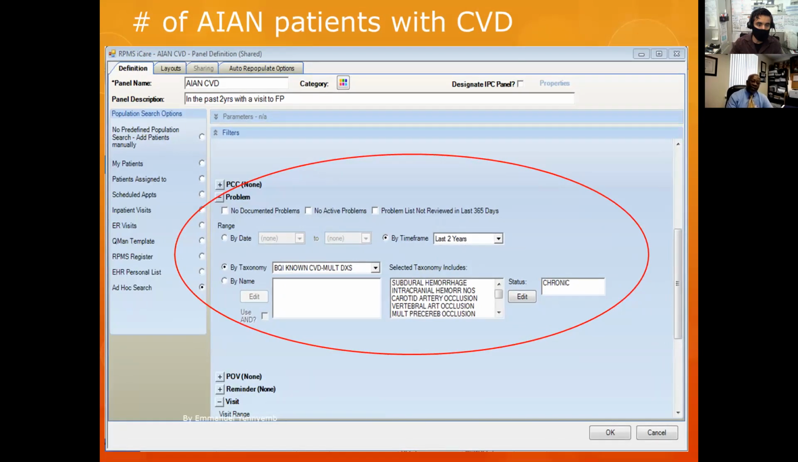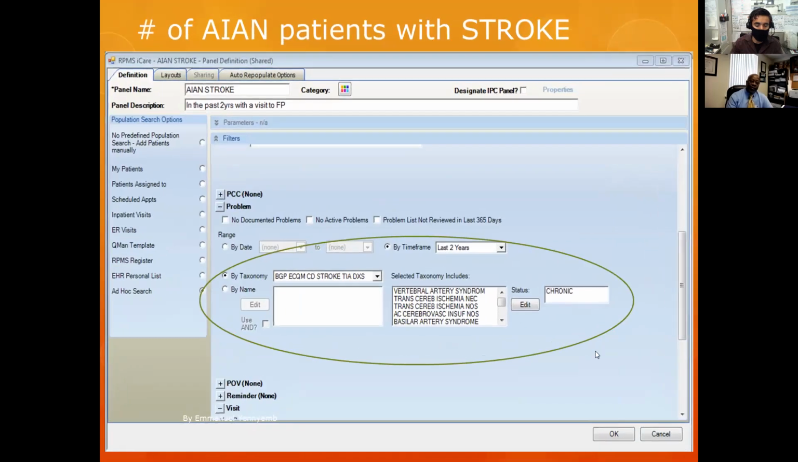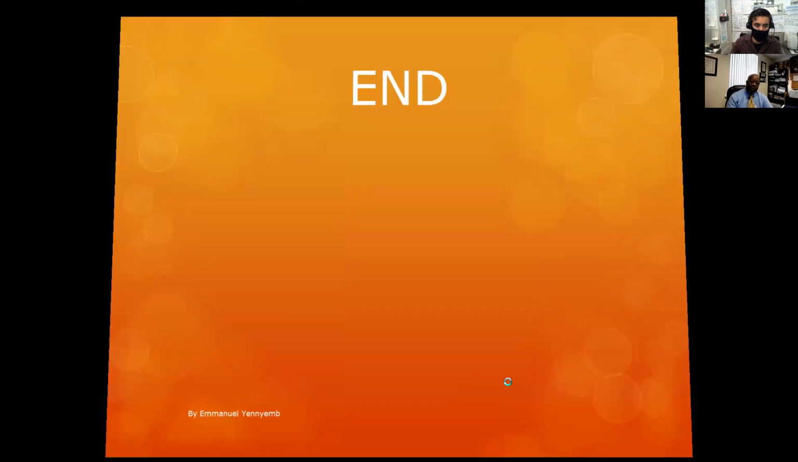The CVD, same principle. Under the taxonomy, you had the PA category known for the CVD, multiple diagnoses, and we capture all the diagnoses. And this one is for stroke. And that's it. I know I was going a little bit faster on that, but again, if you have any question on iCare, we can look at those.